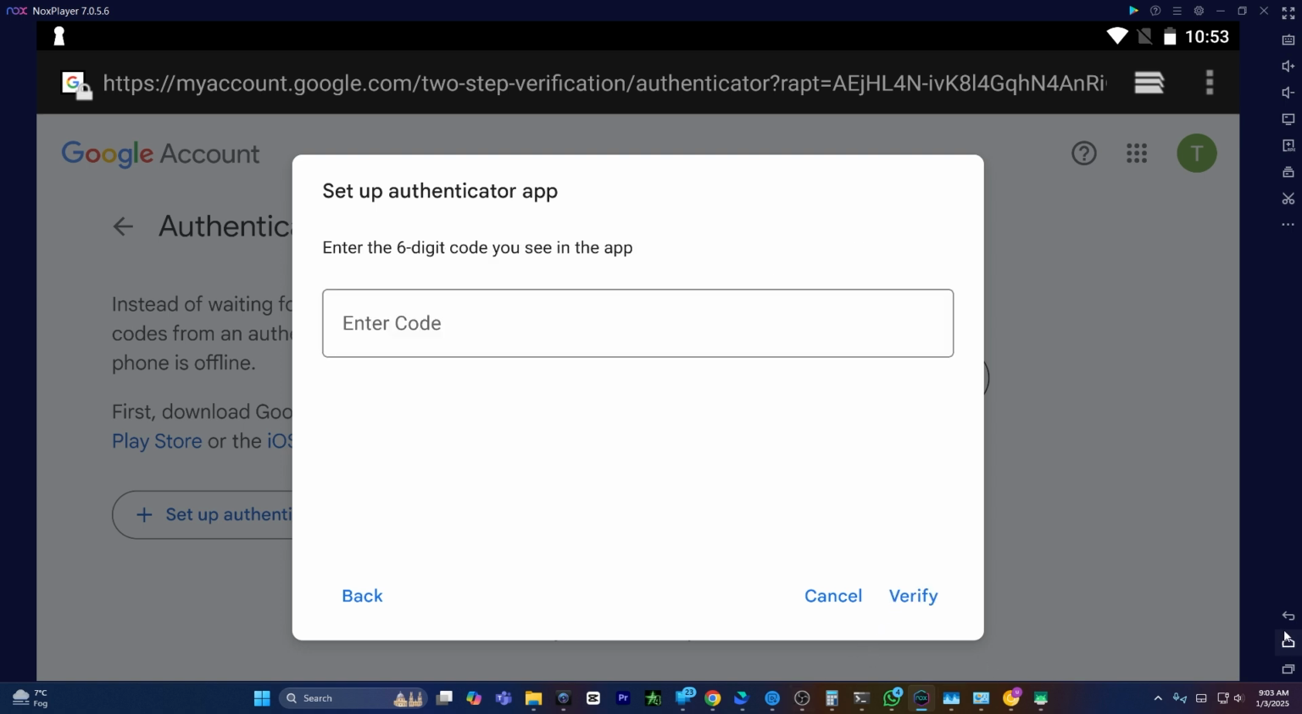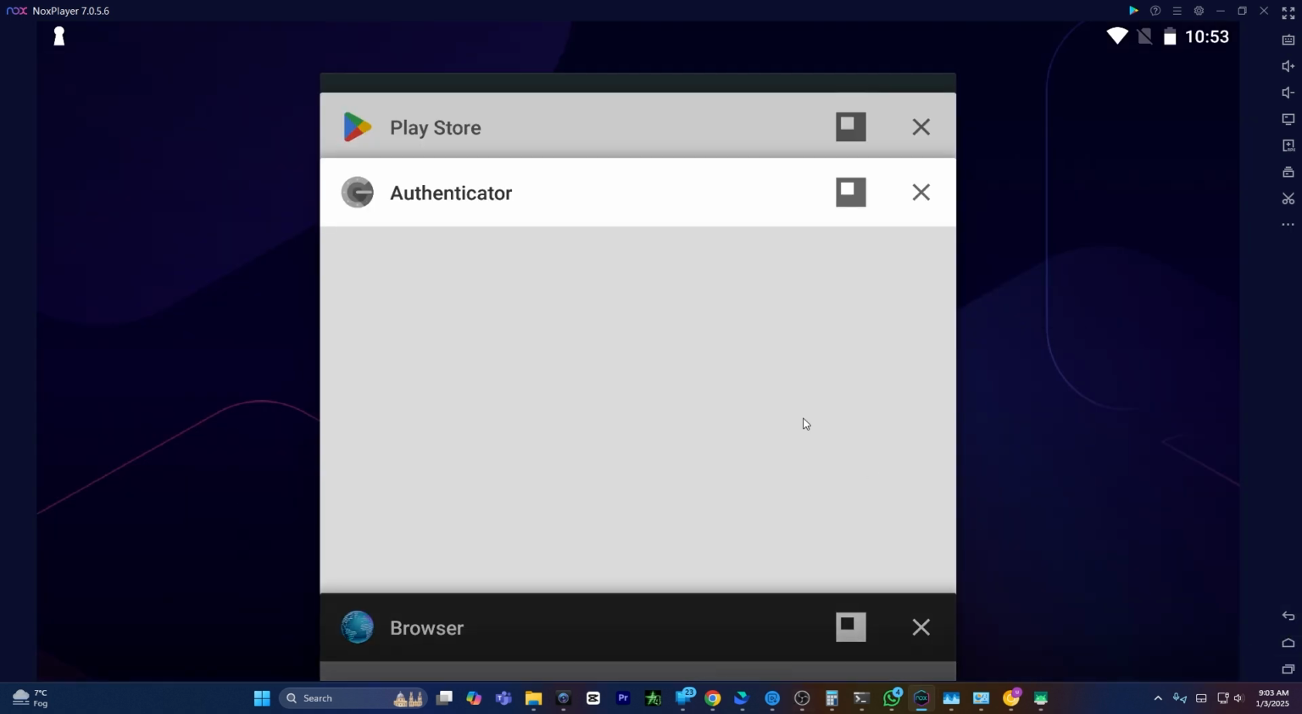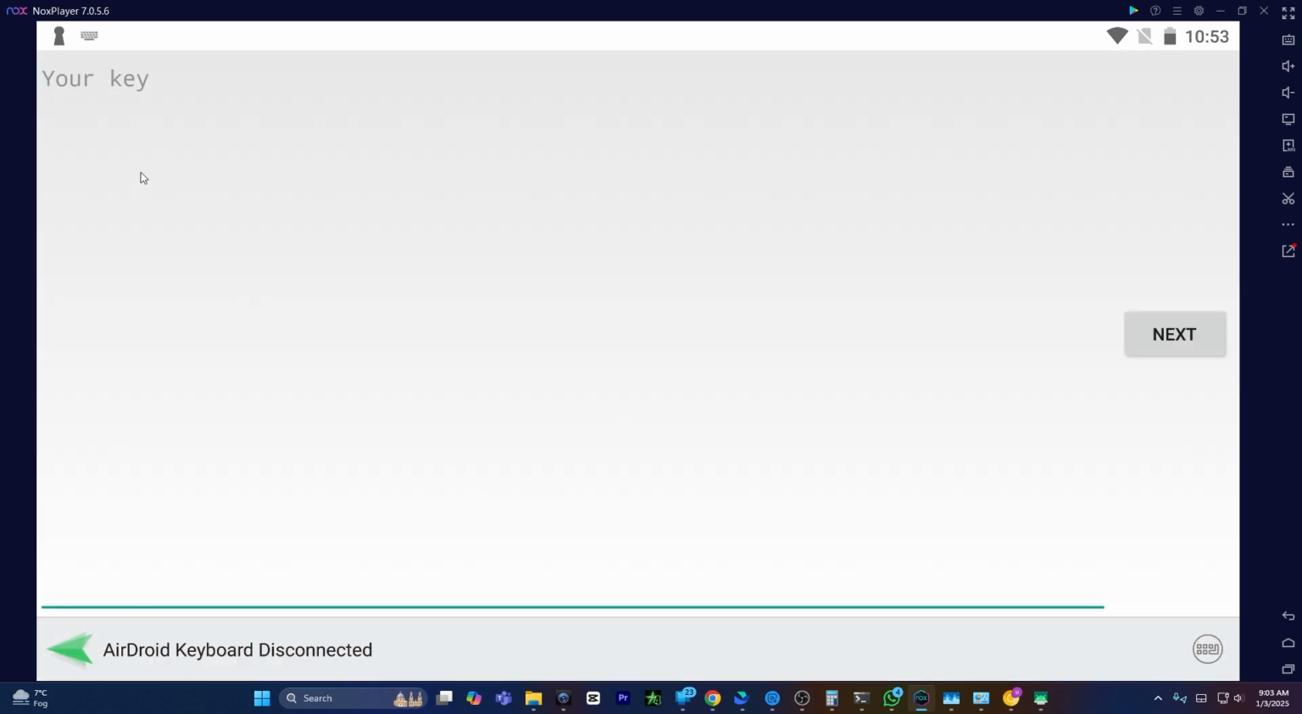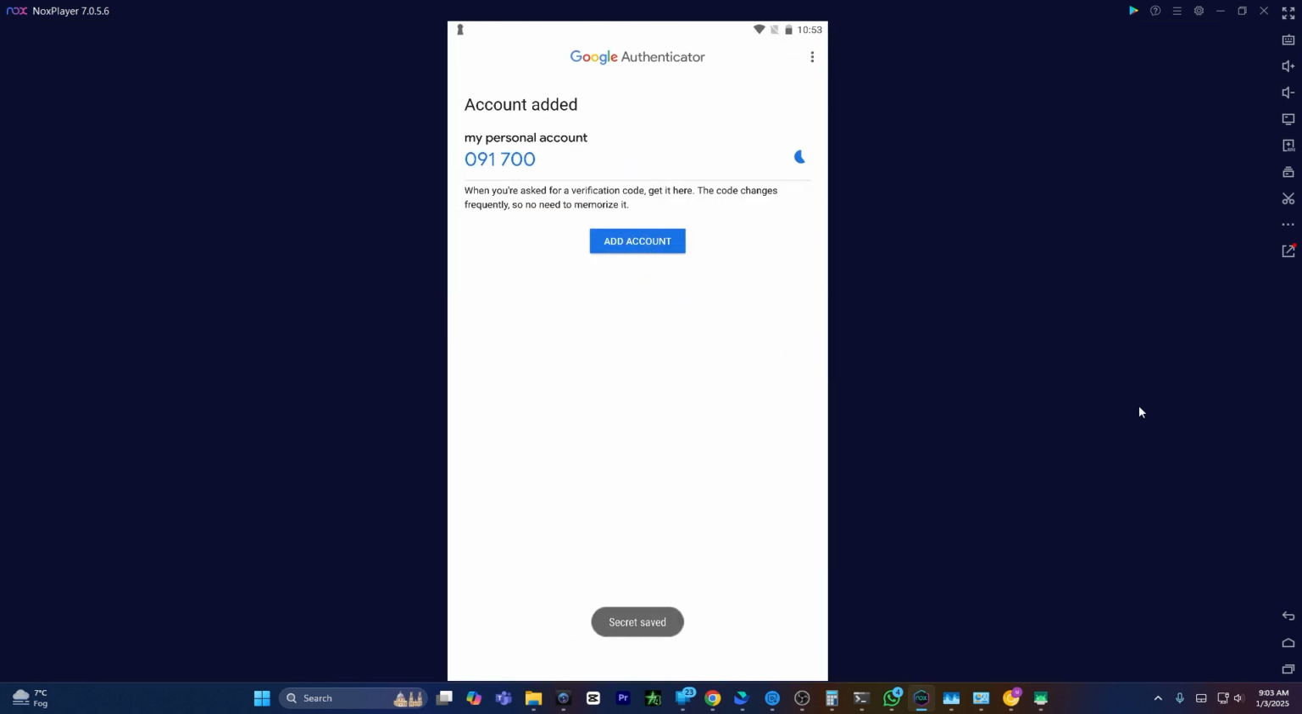I will open my Google Authenticator once again, go back to Authenticator, and I will paste the key which I have just copied and click on add. Now it is giving me a code which will be used for two-factor authentication. As you can also see, there is a 30-second timer over here. Once the timer is completed, my code will be expired and it will give me a new code.